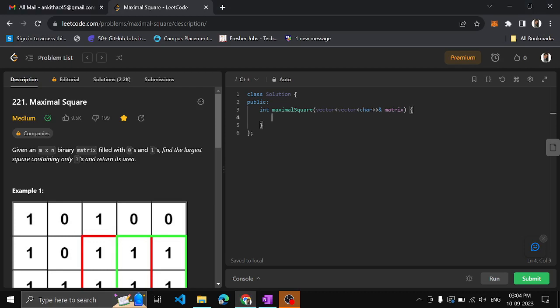So we shall program this. Let's say int m equal to matrix dot size. Similarly, for columns we take matrix of any one of the rows dot size. Next, we'll have a variable called max size initialized to 0, and since it is a 2D matrix, we need two for loops, one inside the other.